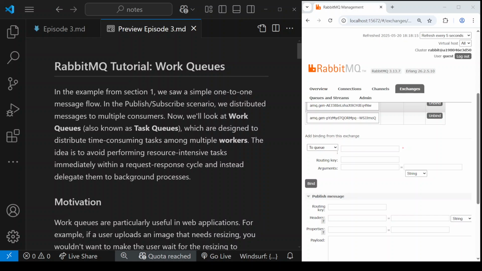In this episode we are going to talk about work queues, and how to distribute messages among different consumers. We will see an implementation and we are going to see some of the use cases for this pattern.